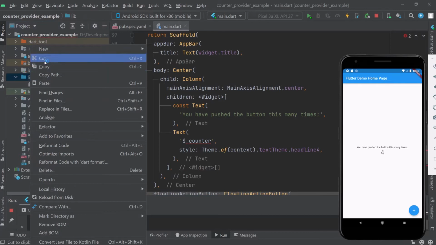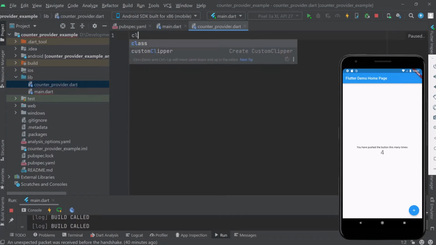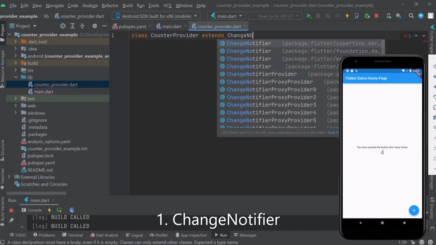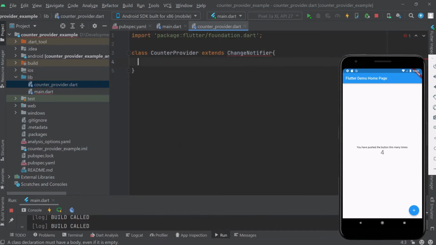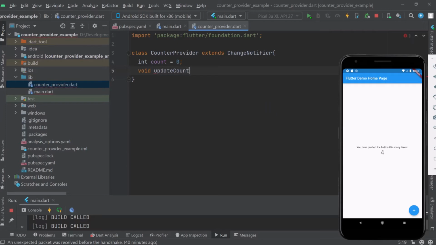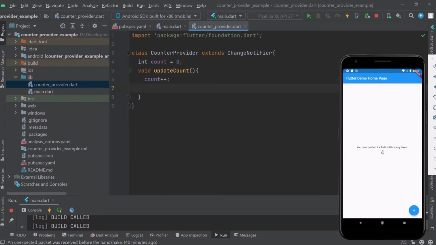Now I'm going to create a new class called counter provider. All right, so class CounterProvider, and that class will extend ChangeNotifier. Okay, and I'm going to initialize one variable called count equal to 0, and then one more function called updateCount, and inside that I'm just going to increase that count. And now since we extend ChangeNotifier, we will have one more function. We can add one more function inside that called notifyListeners.